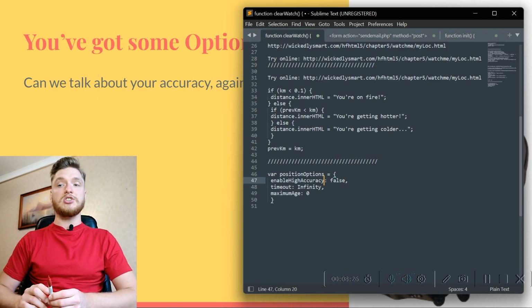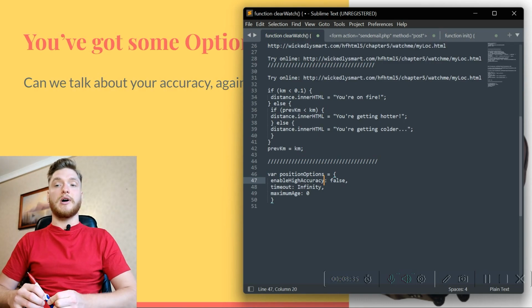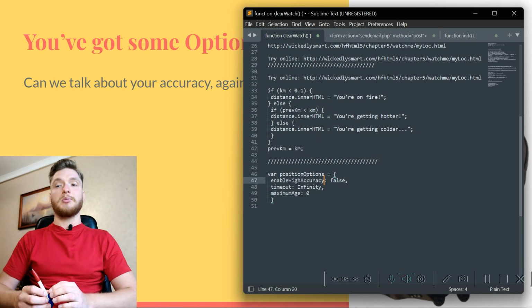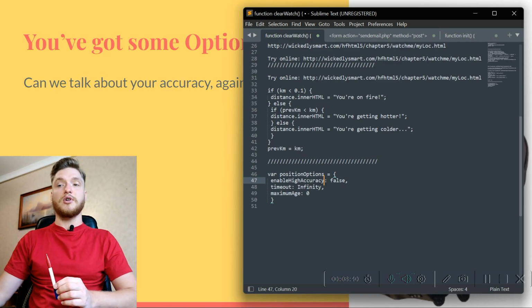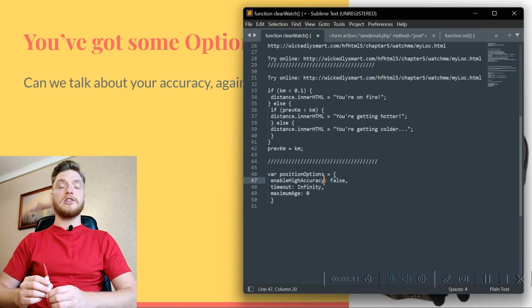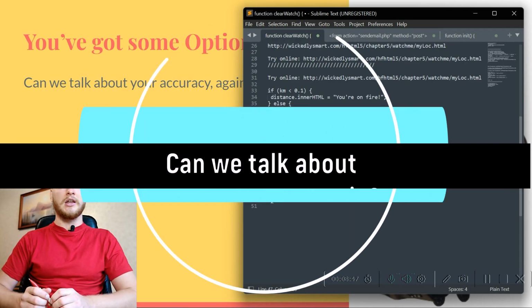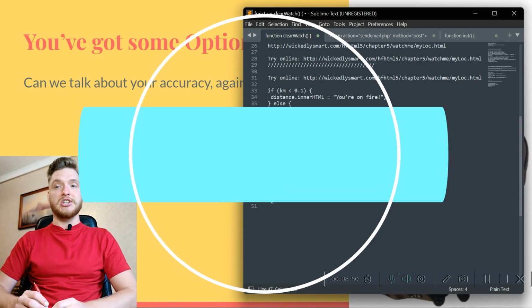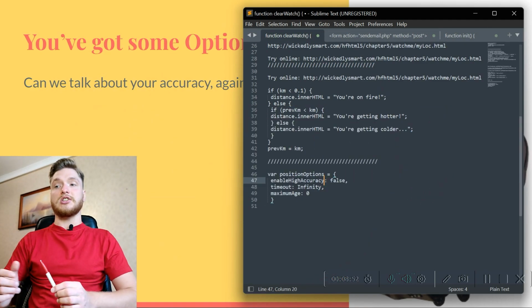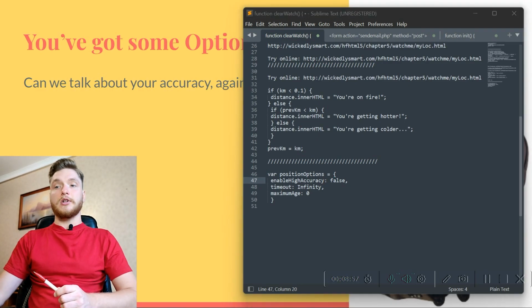Finally, the maximumAge option sets the oldest age a location can be before the browser needs to recalculate the location. By default, this is 0, which means the browser will always have to recalculate its location every time getCurrentPosition is called. Can we talk about accuracy again? We've already seen that each position handed to us by the geolocation API has an accuracy property. And we will talk about this in the next lesson.